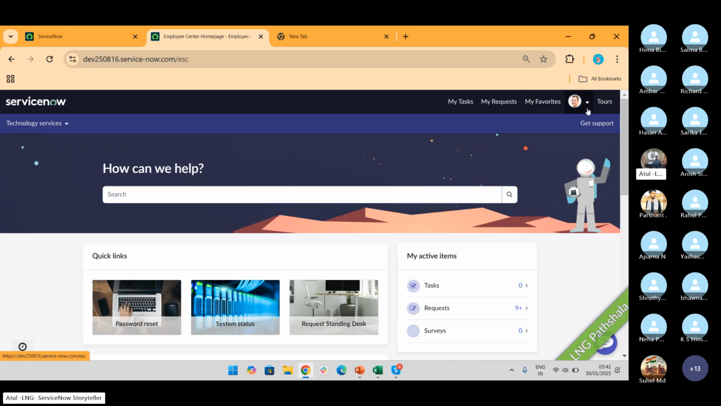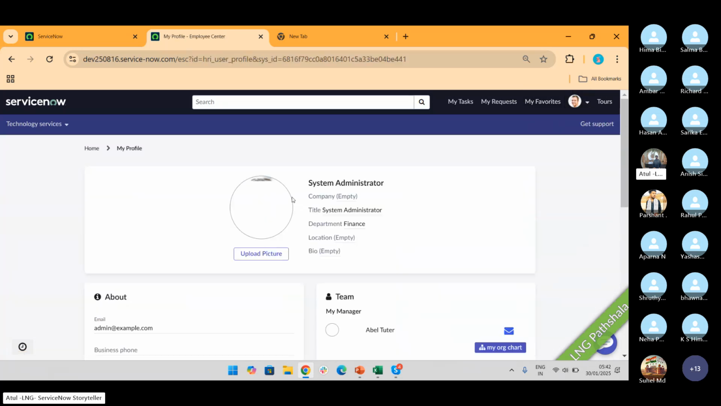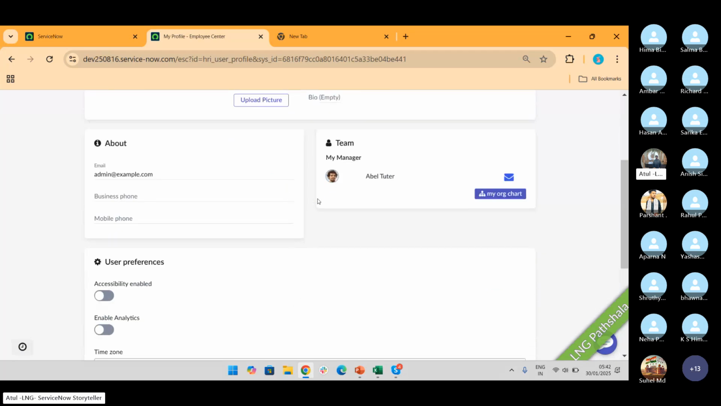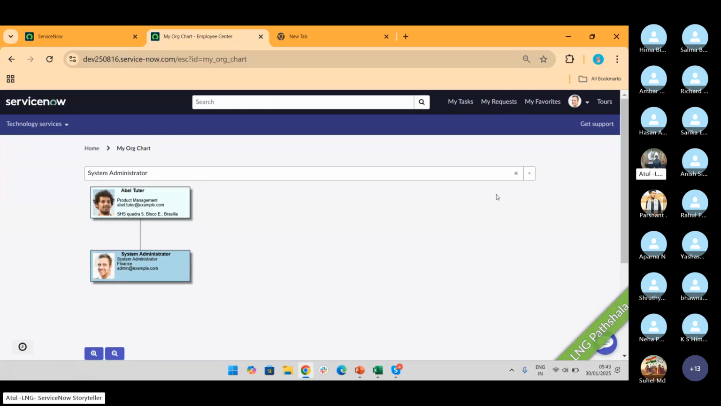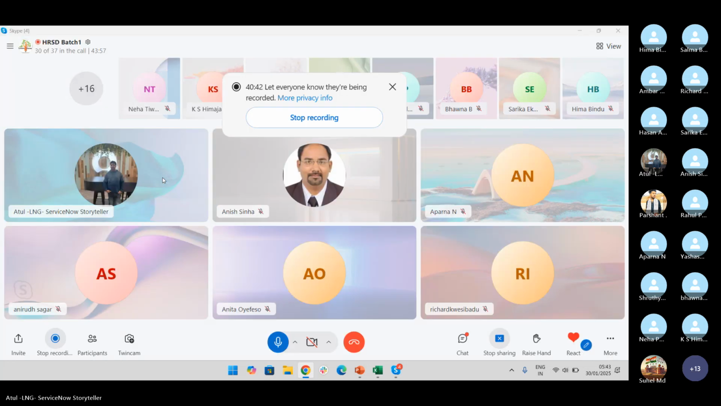Just log into your PDI and check in the portal. Go to the profile. Are you able to see your organization chart in the service portal? I guess it is not possible in the service portal, but in this one you can see it. You cannot see this in the service portal, because I want to see who is reporting to whom. Okay, so now this has been done.